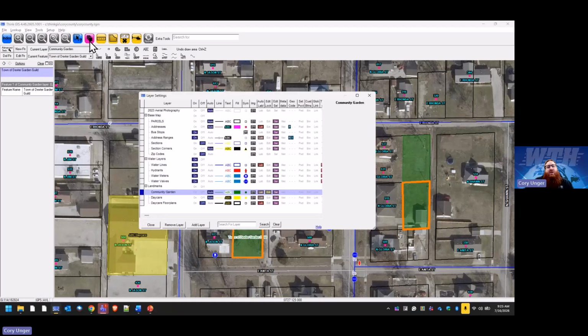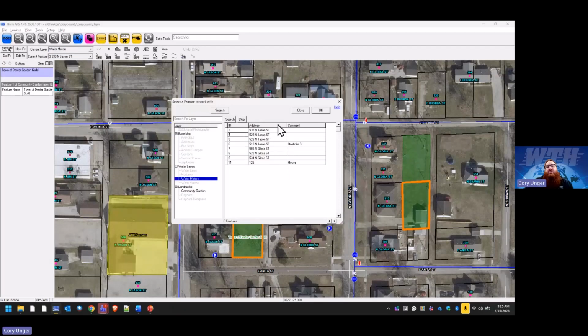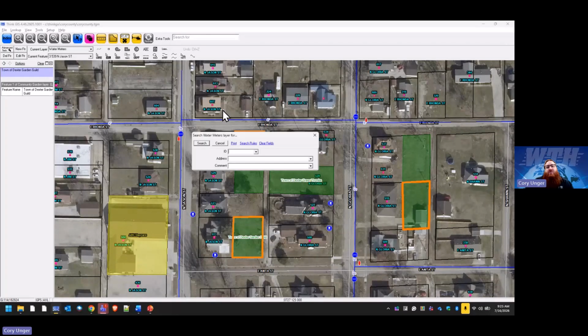Now I'm going to go ahead and lock my valves again. Actually, we'll do meters. I'll show you in the meters, you can actually do a search inside of here. This search bar right here, the search for layer, that's actually this left side searching for your actual individual. You want to use this big search button up here. So I'm going to do, in the address, Jason Street. I want to see all the ones from Jason Street.